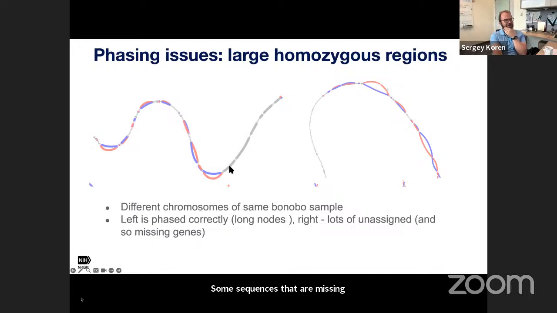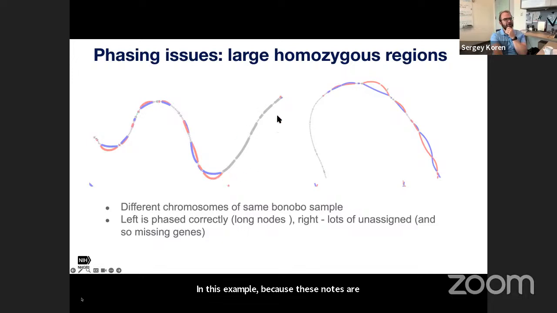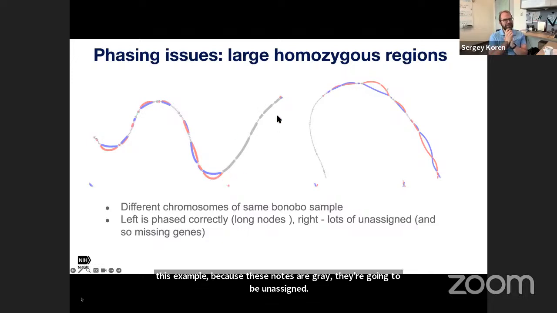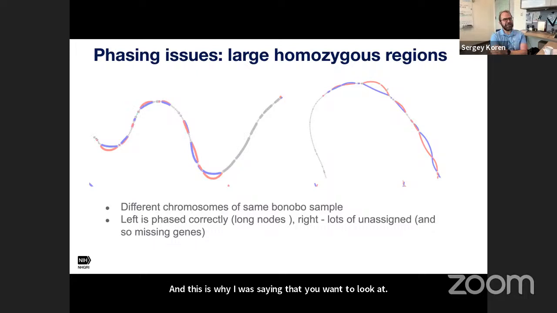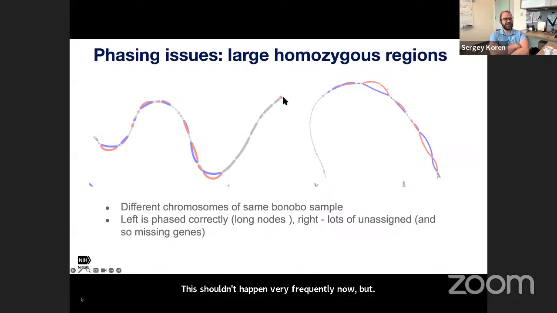In this example, because these nodes are gray, they're going to be unassigned. And this is why I was saying that you want to look at the unassigned bin just in case, because it will indicate that you're missing genes if these sequences don't make it into your haplotypes. This shouldn't happen very frequently now, but I still always warn people to not just ignore the unassigned and take a look at them and make sure you don't have any genes or any large sequences in there that couldn't be assigned in the graph.